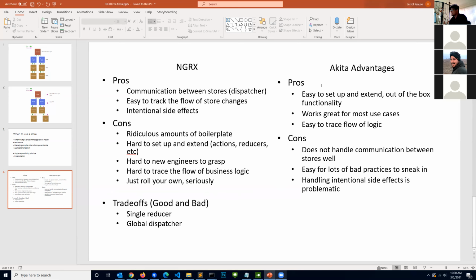So one, Akita's advantage is that it's very easy to set up and extend out of the box. For instance, with NGRX, if you want to work with entities, you've got to install their entity package, and then you've got to wire the whole darn thing up yourself.